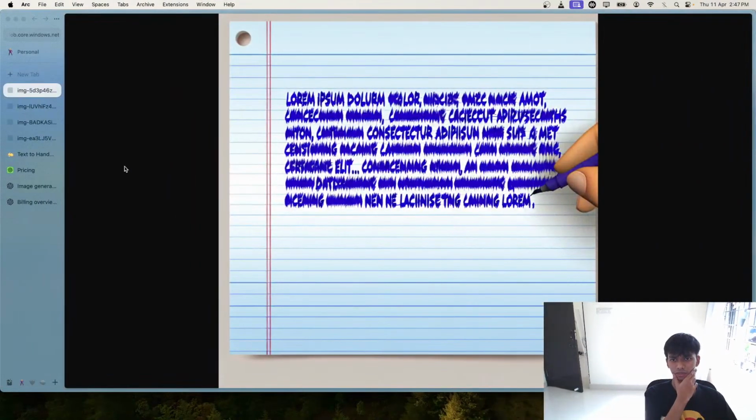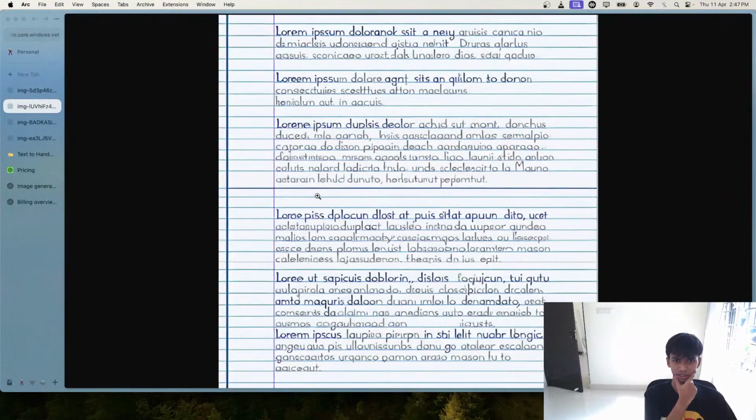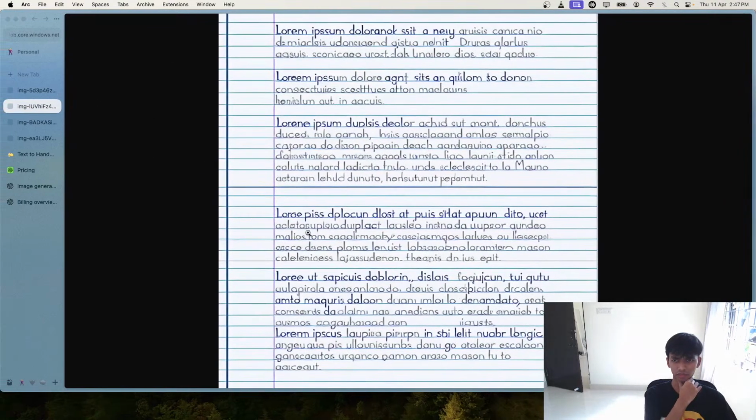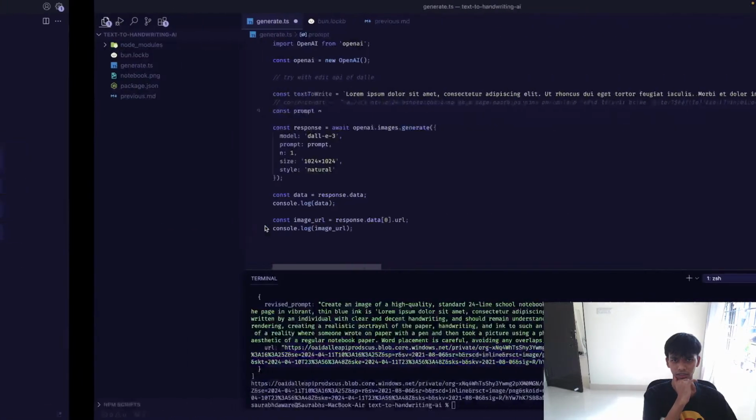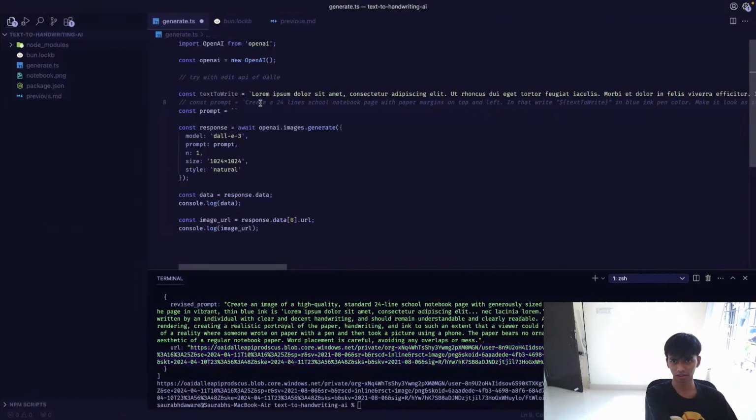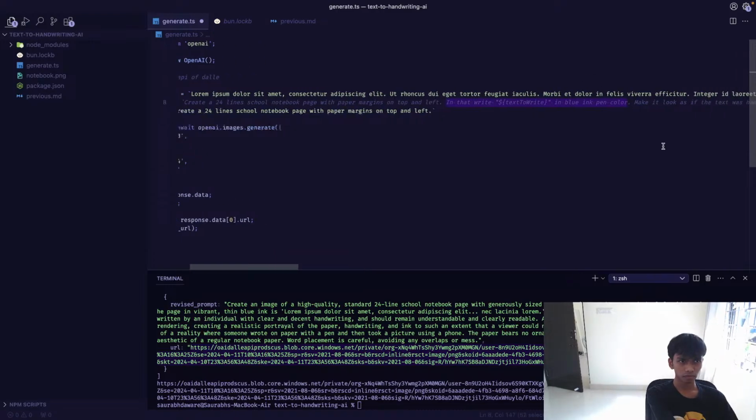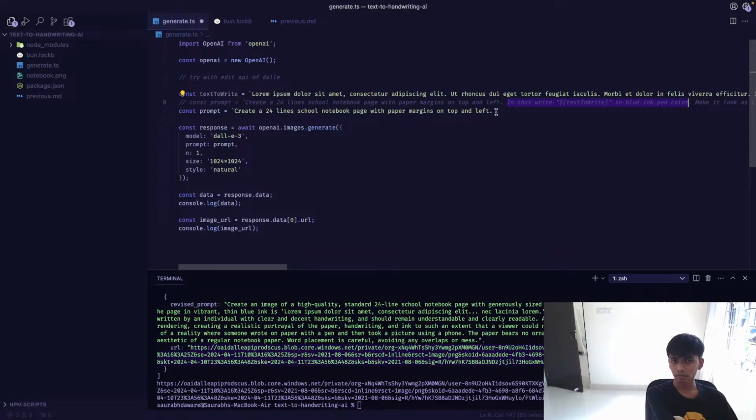So the thing that this image got right is the background paper. It's still very close to what I wanted. It's the text that it's messing up. So I'll keep this, create 24 lines for the page. I think this is working properly. Yeah, then we'll put our text.